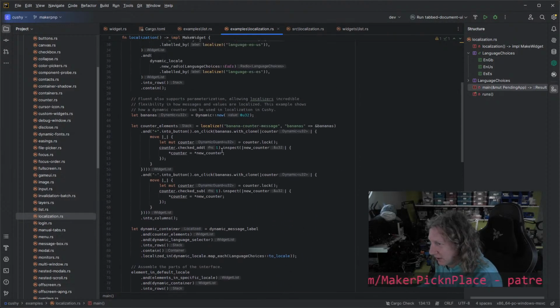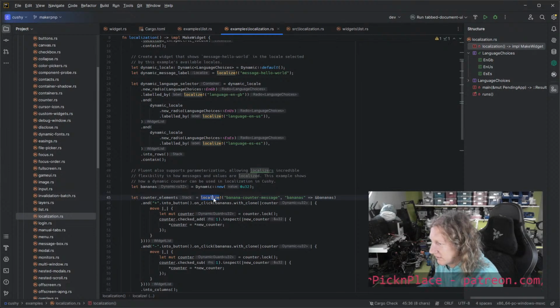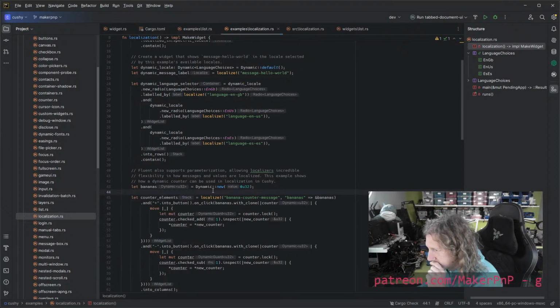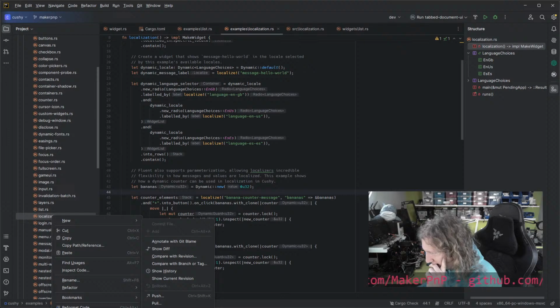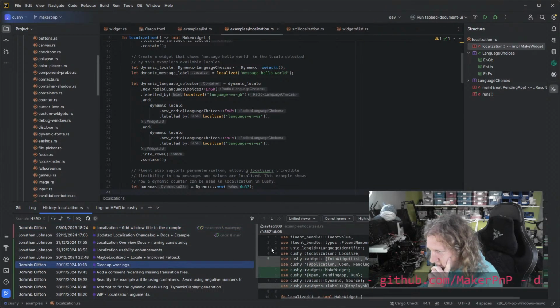So we've got some bananas. What we're supposed to do now is use this localize macro. I didn't initially make it like that. I did something else. The last time I looked at this file, it was different. Git show history. So the last time I looked at it was this one.